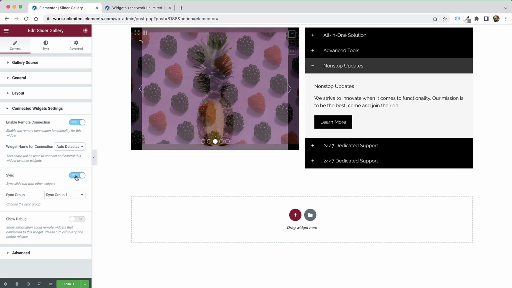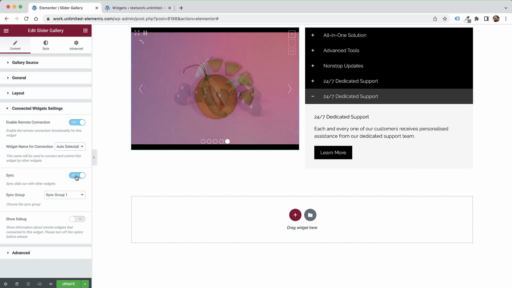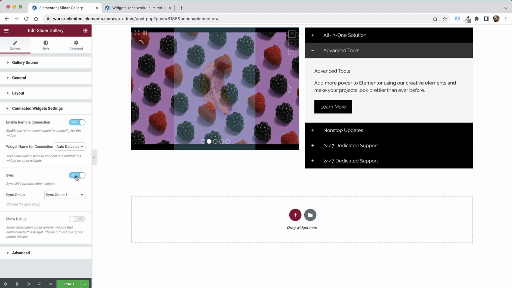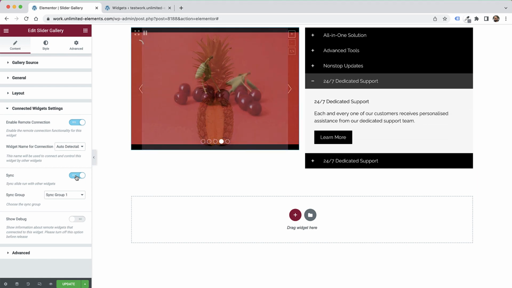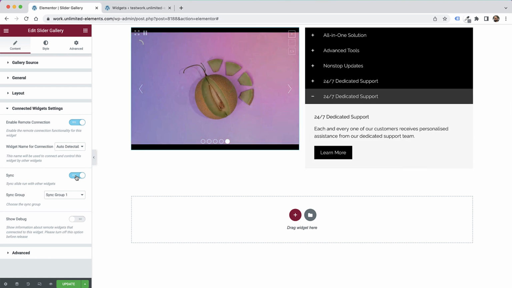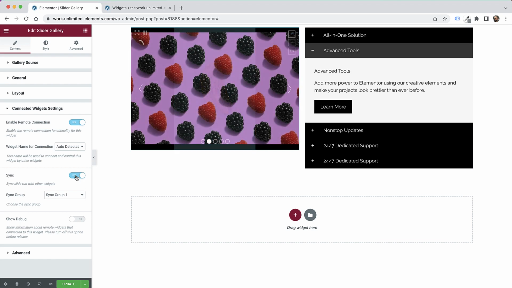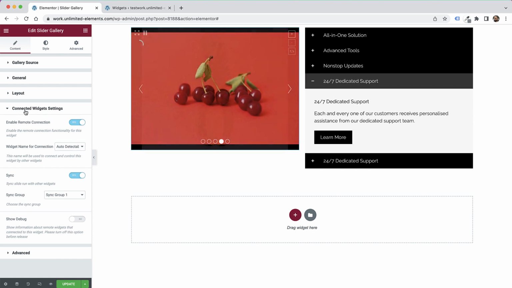And now you can see that the accordion is corresponding and moving together with the gallery. So each item, as long as they both have the same number of items, they're going to be synced together, which is really awesome. You can add as many as you want to sync together, and you can do this with any widget from the widget library that has this section.